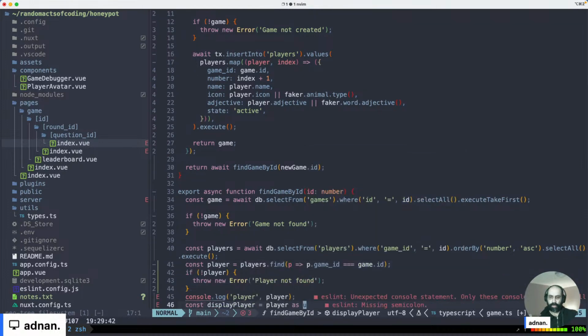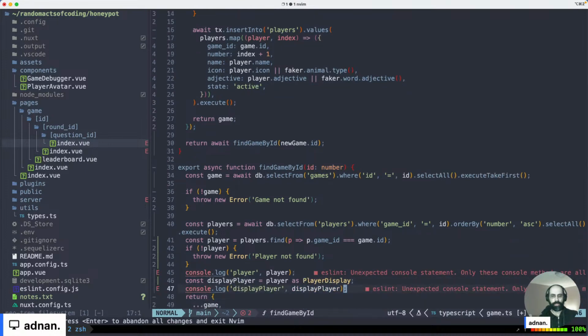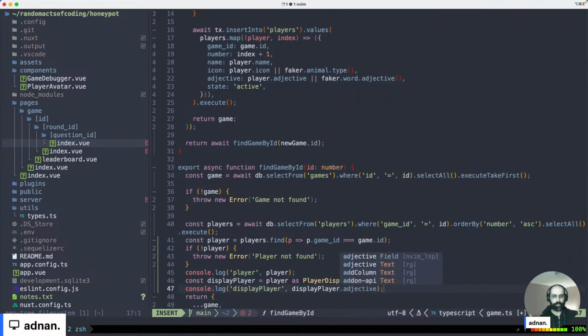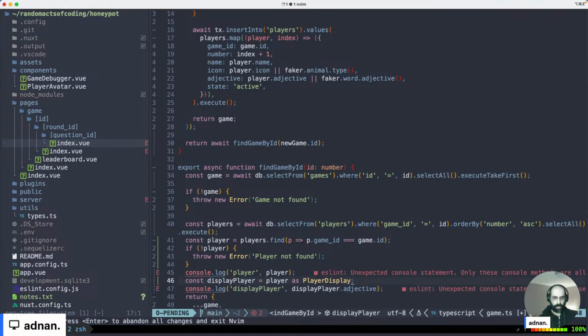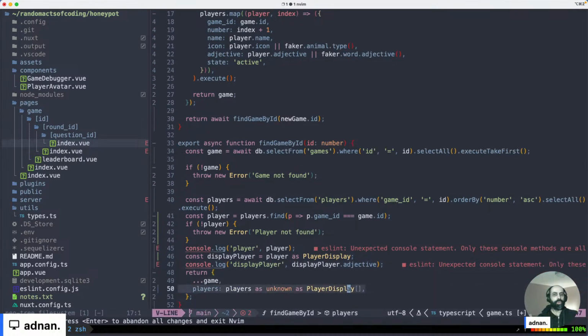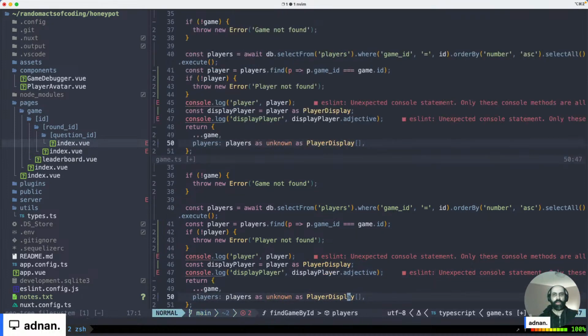Actually, here I got rid of that code, which I said was useless, but maybe there is a use here that I did not anticipate. So I should be able to do adjective here, and this works. Yeah, this works. So player display does have adjective, which is what we're returning here, which means up the chain.